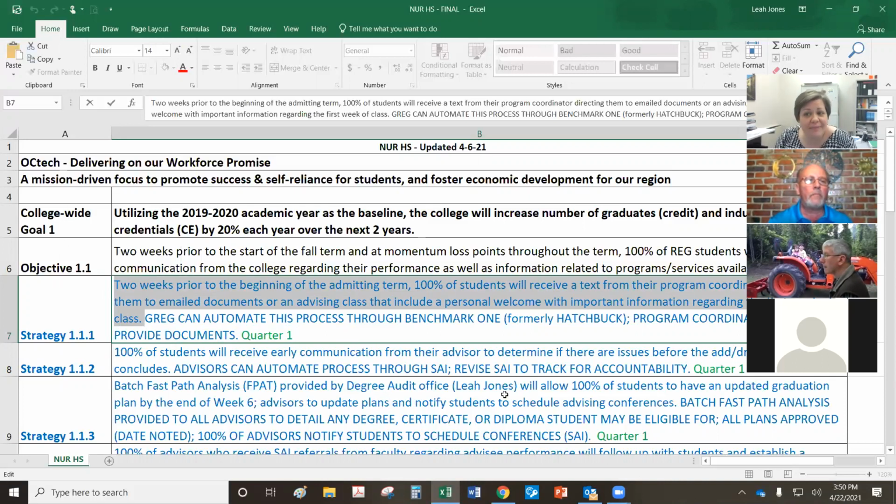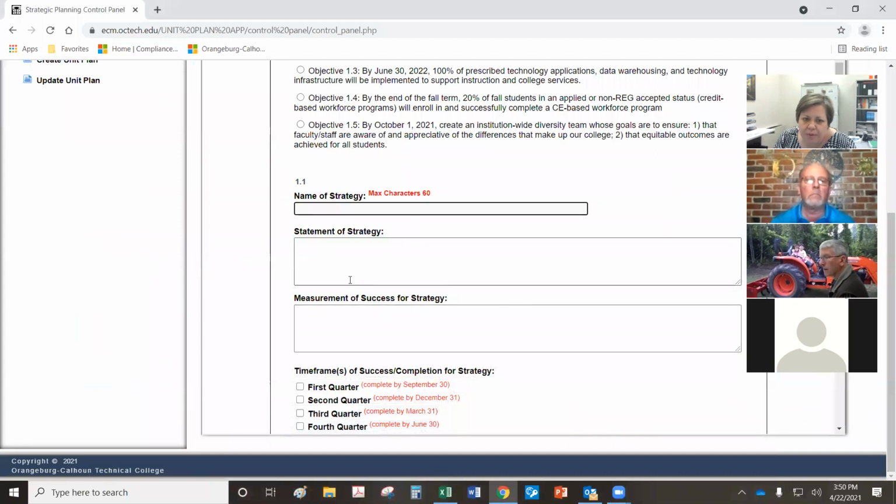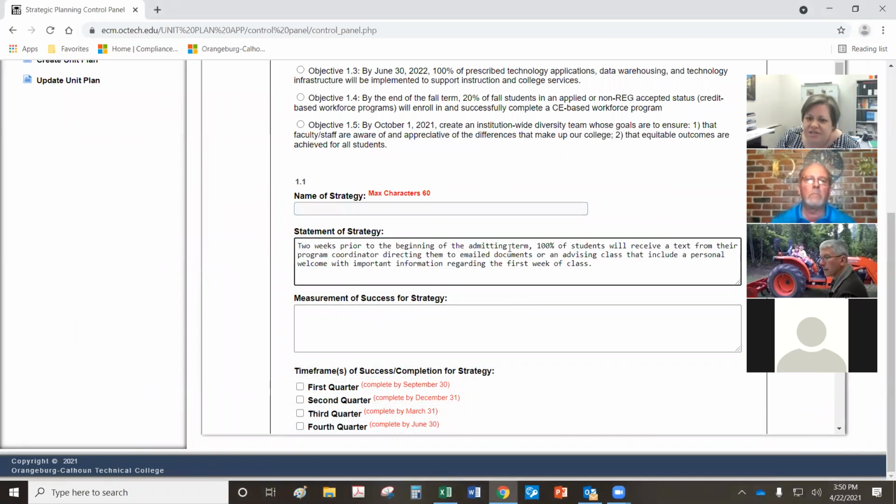And some of them, it's going to happen every term. So you're going to click all 4 boxes. But some of them, you'll just do it across the whole year. And in quarter 4 is when you're expected to be done. So let's take a look back over here at the form. This is the example we're going to use. 2 weeks prior to the beginning of the admitting term, 100% of students are going to get a text from their program coordinator to tell them to look at all these documents that have been emailed to them.